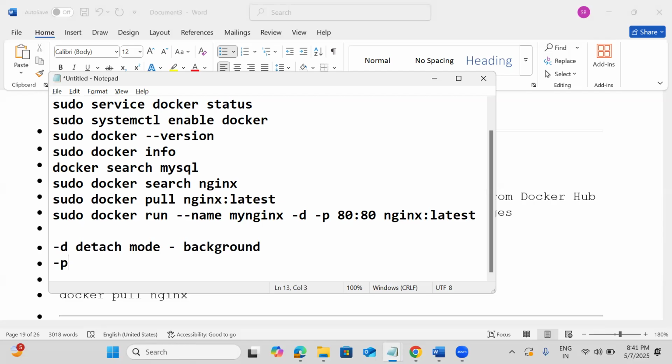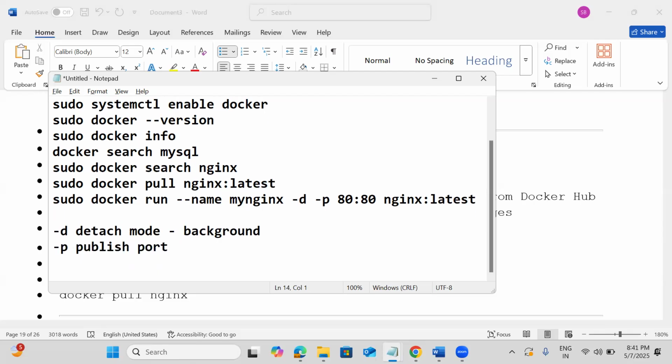Hyphen p is for publish port. What is the publish port? We have two ports, 80:80, which we'll also discuss. Using that port, we are going to expose our application. Like this we can run it.